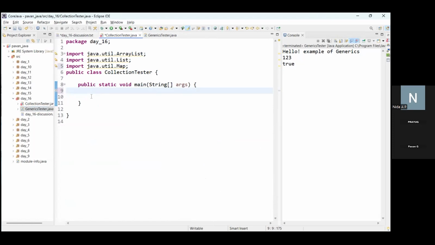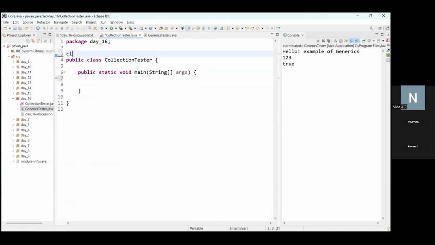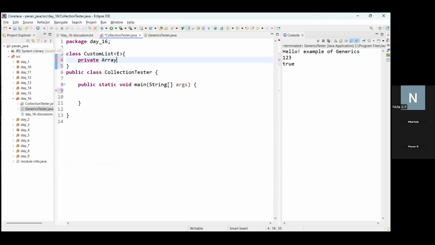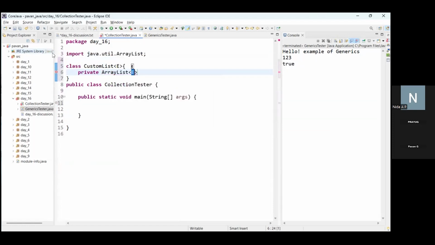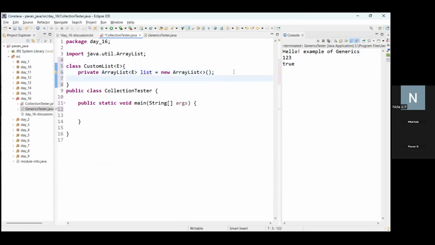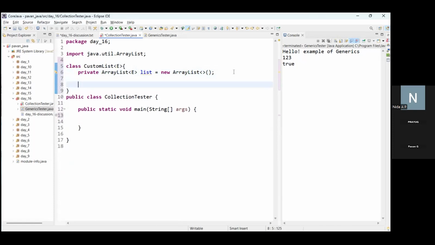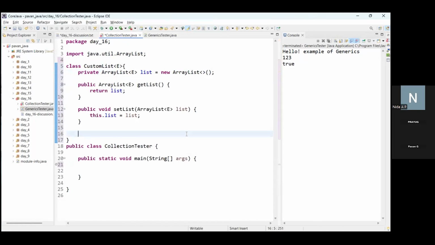Now let's say I'm going to have an ArrayList. Here I'll say class CustomList, which has E over here. Then I will have a private ArrayList and provide the name list equal to new ArrayList. I'm just creating an ArrayList inside the class CustomList. Then, because it's private, I'm going to have getter and setter methods for that particular list.